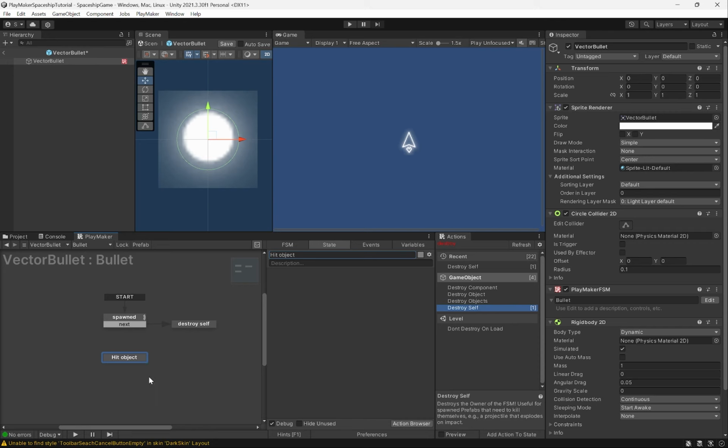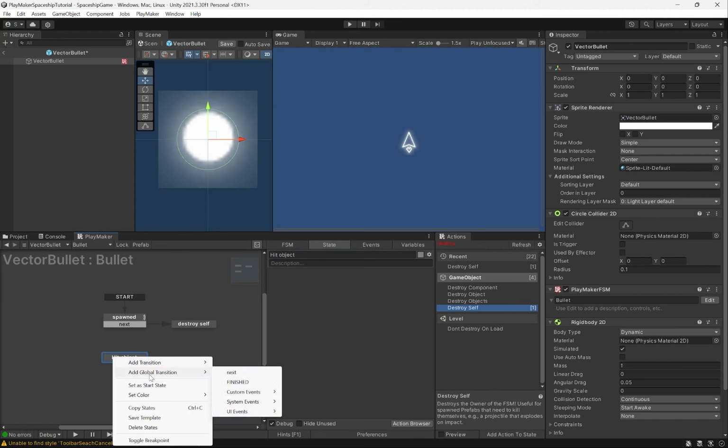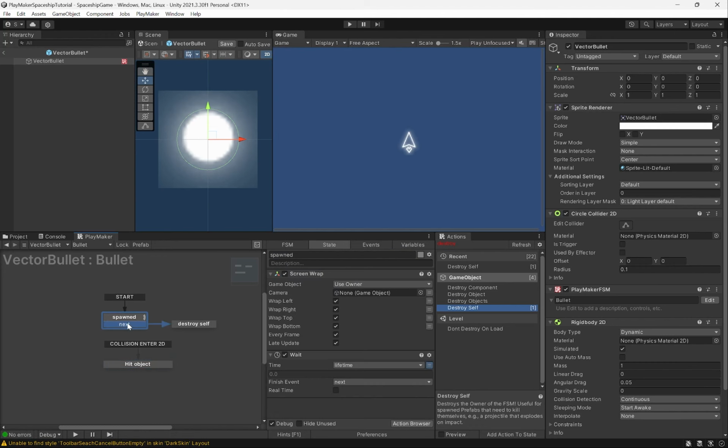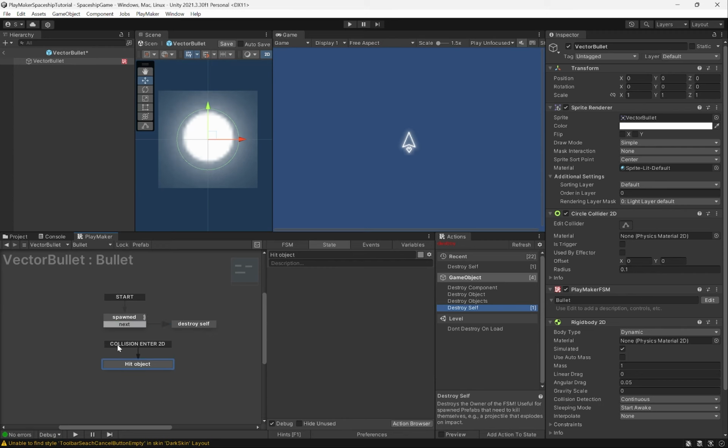Now, a really simple way to put in some logic for things that have collisions is by just adding events to them. So I can right click on this and go to add global transition, system events, collision enter 2D. So this is a transition here, right? This next transition being sent off by this next event. And this up here, actually, this black bar with an arrow coming out of it is also a transition, but this is a global one.